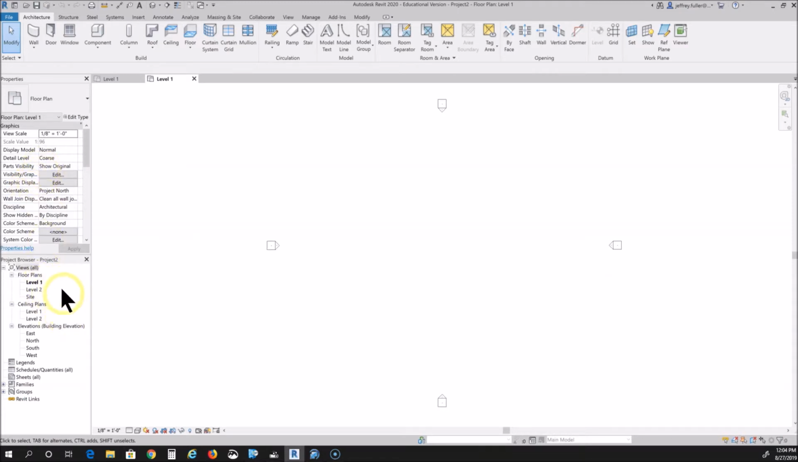The project browser shows your different levels, your ceiling plans, and your elevation plans, all of that, and then anything else that you add in here, so that you can quickly switch between your different plans and pages and such as that.